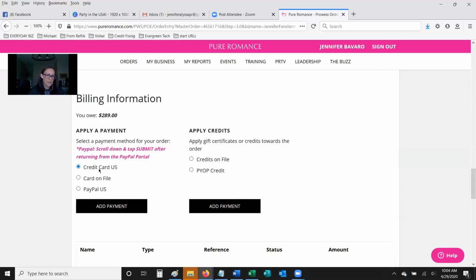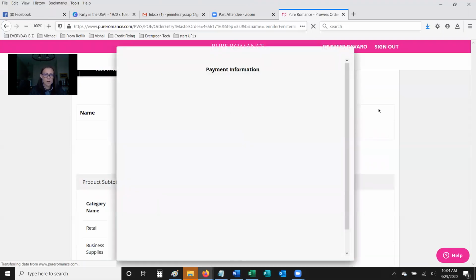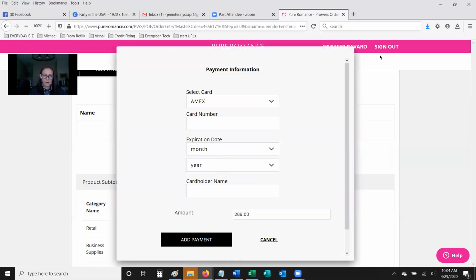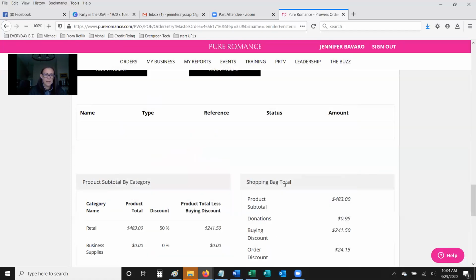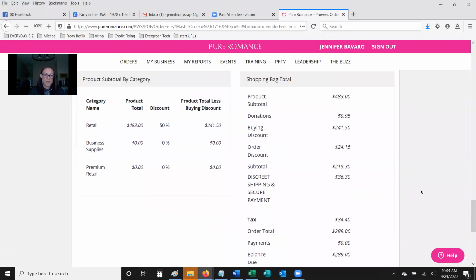In this case, we'll just say that I'm doing credit card, and I'm going to add payment, plug in my credit card information, okay, we're going to pretend like I did that. And then down here, it will give me the option to submit. The other thing that it's going to break down here for you is the product subtotal, your buying discount, the order discount, okay?